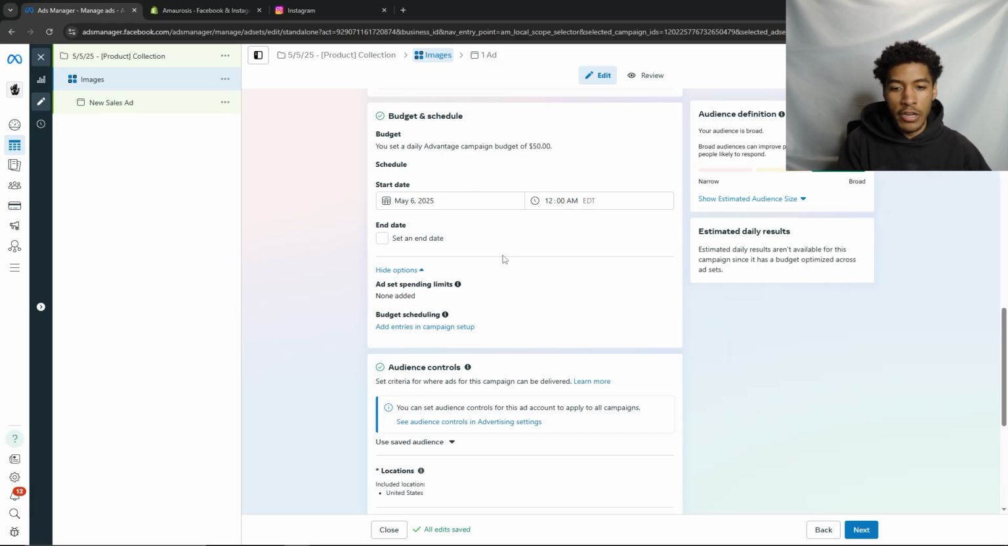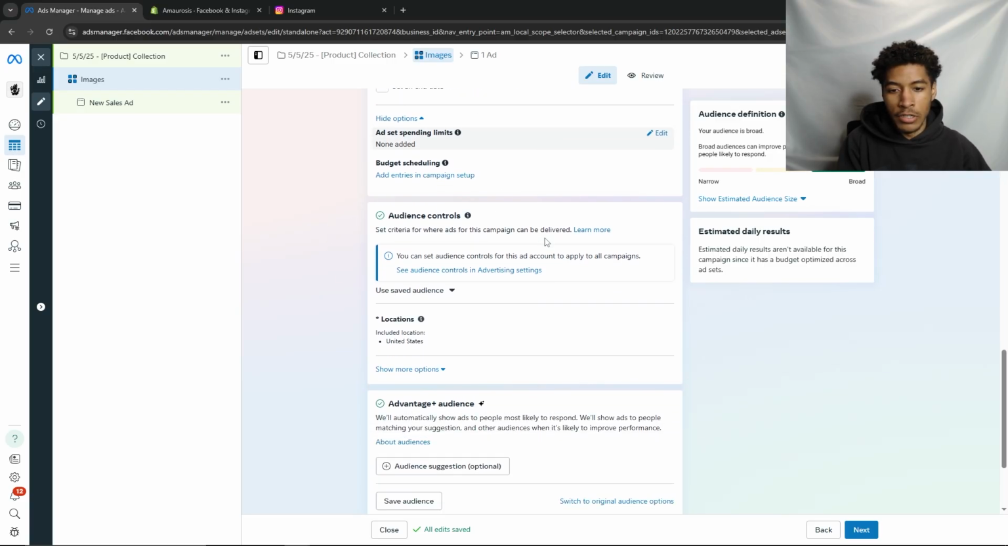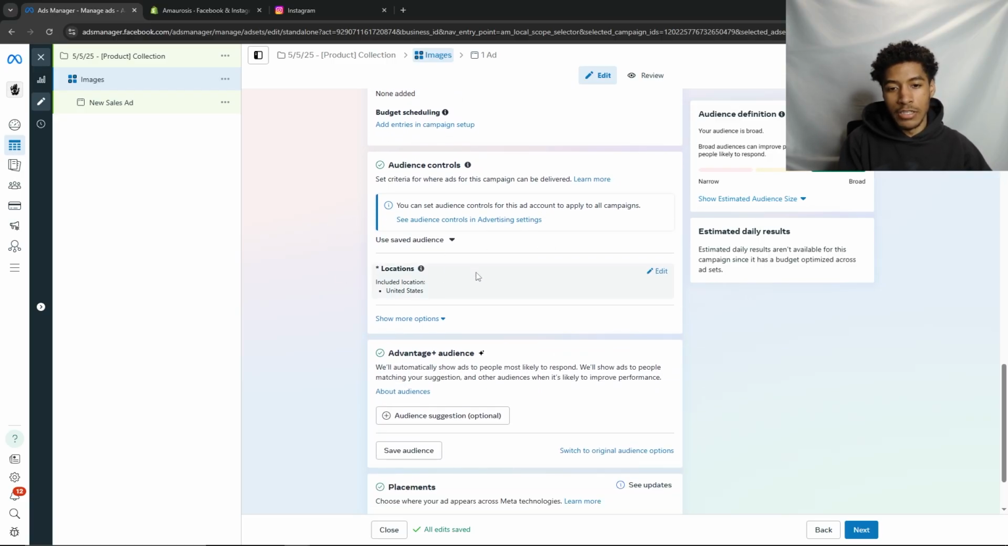So now we're gonna scroll down here. None of these options right here really matter much. Locations, this is self-explanatory. Do whatever locations you want your ads to run in. So if you are a UK brand, set your ads to run in UK. If you're a US brand, set your ads to run in US, or whatever countries you ship to. Just do whatever countries you ship to.